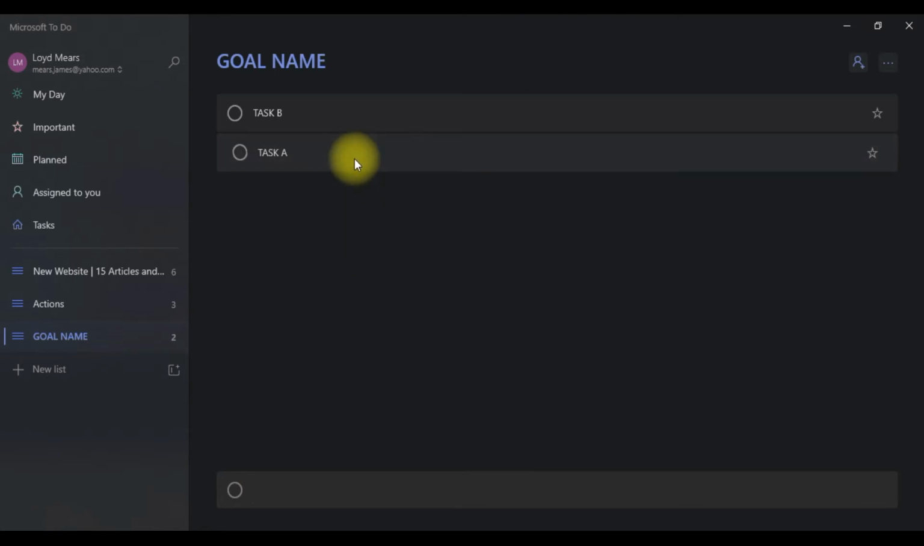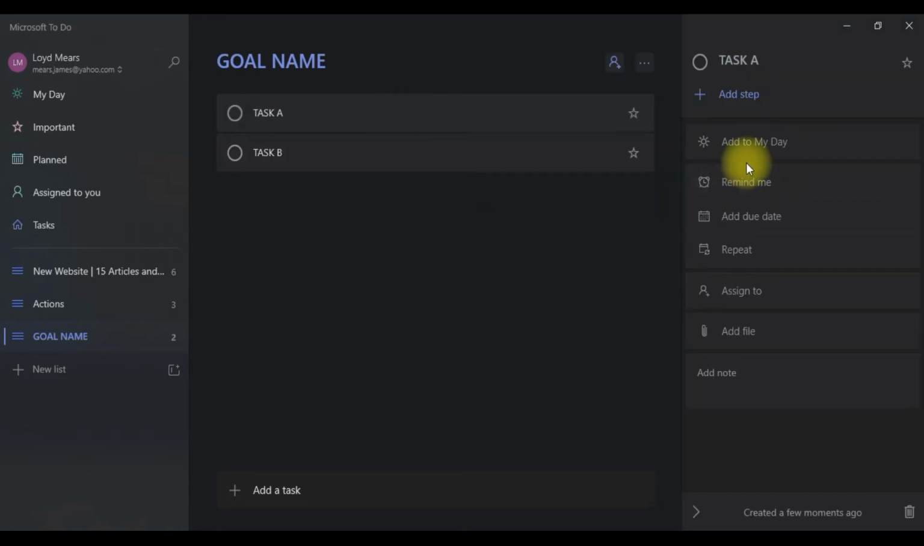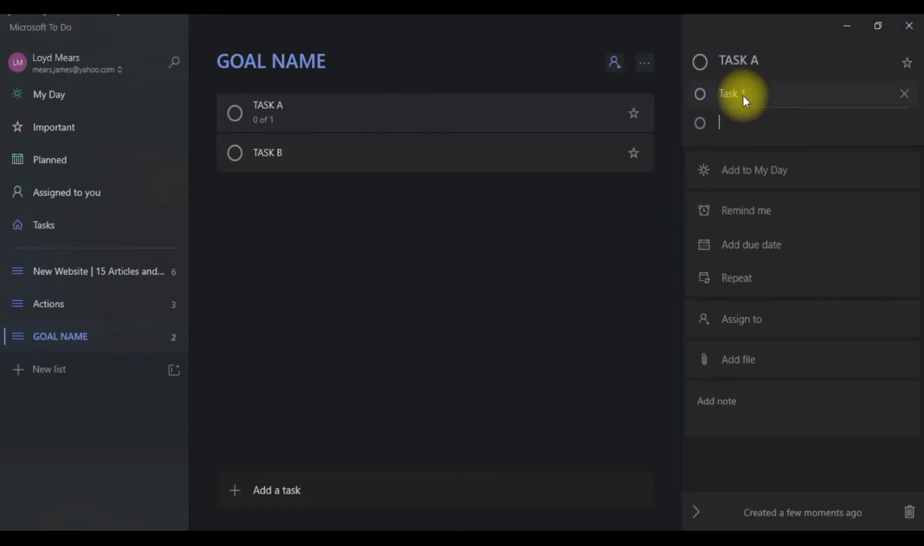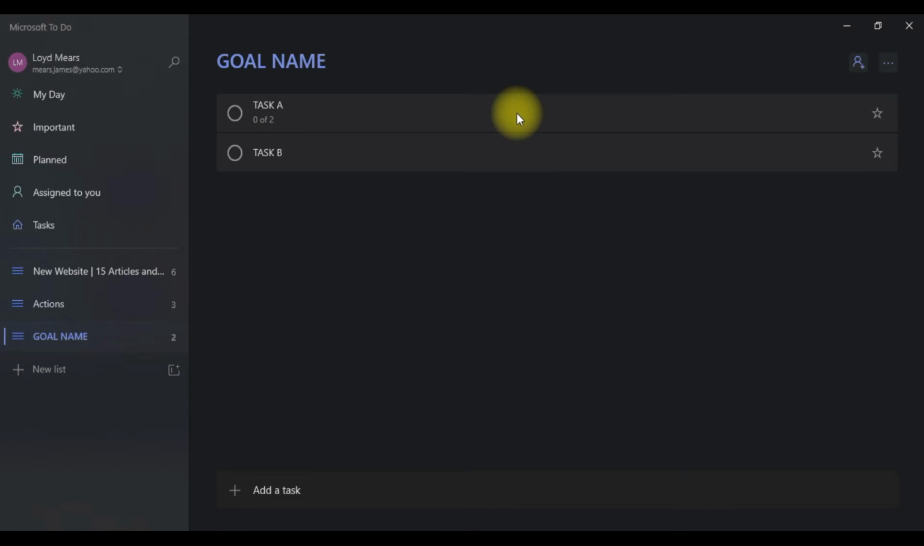You can change the order by holding the left mouse button down and moving the task. You can add subtasks by clicking on the tasks and opening the sidebar. Click on Add Task and type in your subtasks. Close the panel by clicking on this arrow on the bottom or by clicking on the taskbar. It shows you below the task how many subtasks you have and how many have been completed.